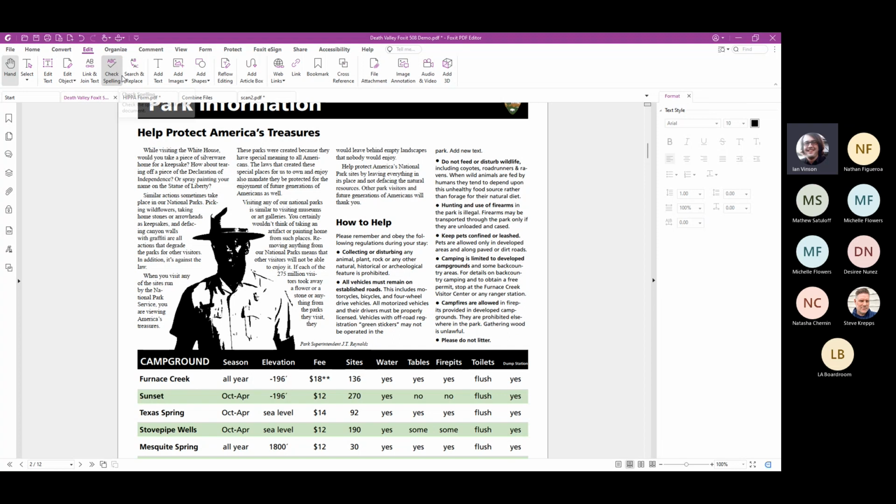But also check spelling, search and replace are here in the Edit tab. But up at the very top right of the software, we always have the Find feature, or the drop down here if you need to use the advanced search, search and replace, redact, and highlight are available here too.